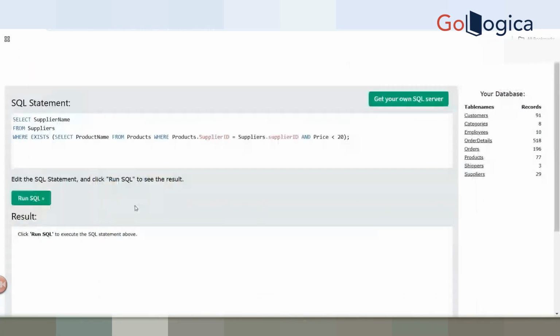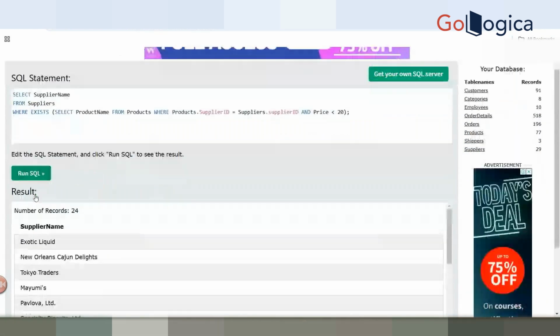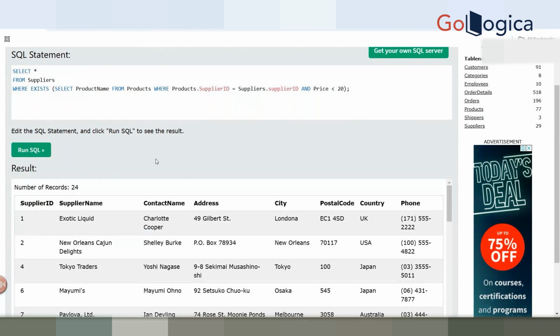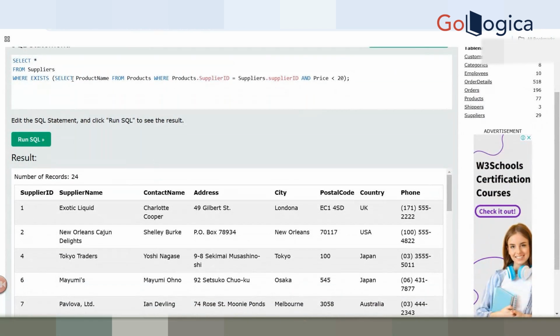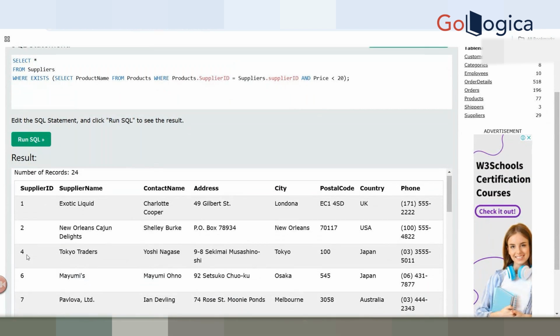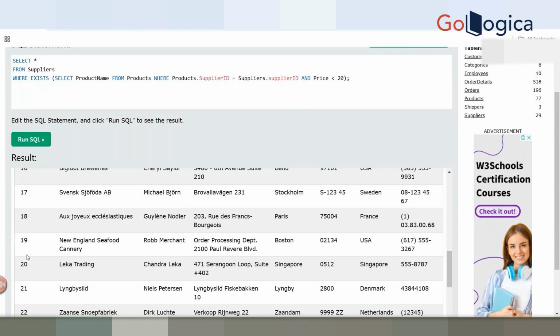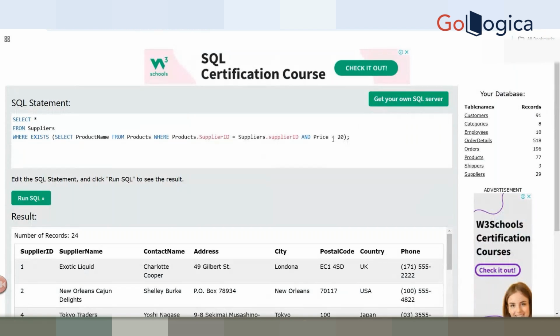If we run this one, I can put select star so you can understand. Yes, see, all the supplier details are showing where exists product name, meaning supplier IDs 1, 2, 4, 6, 7, 8, 9, 10. These records are also present in the product table where price is less than 20.